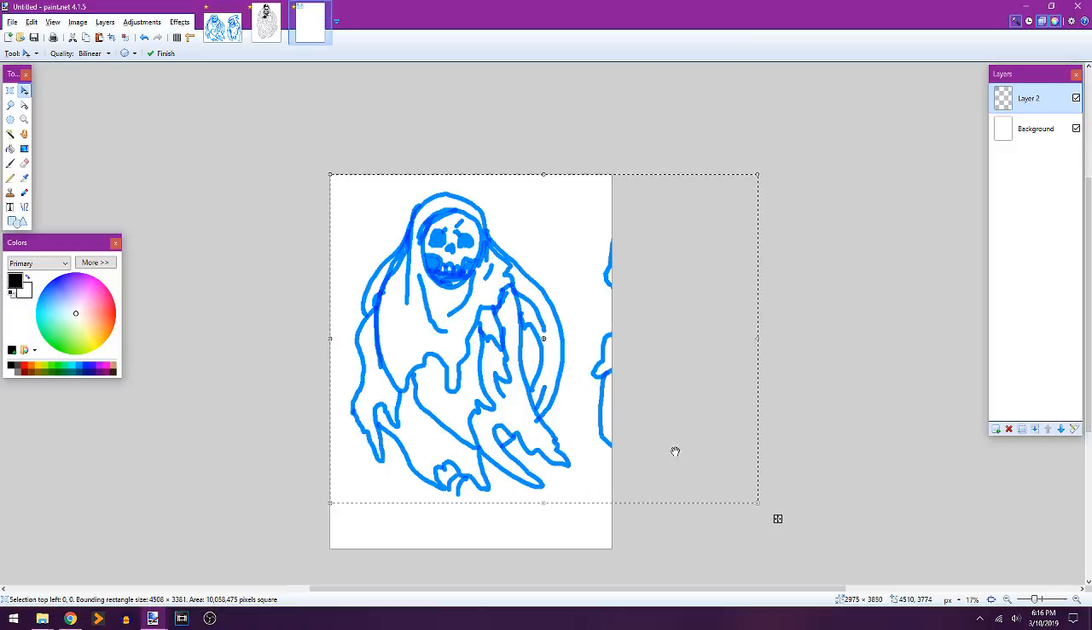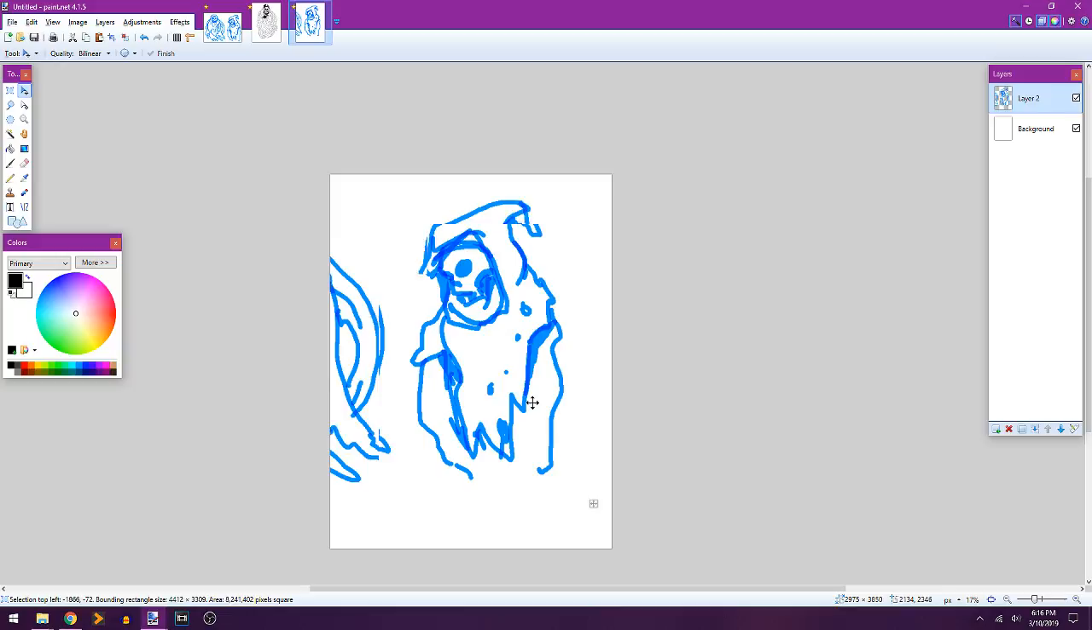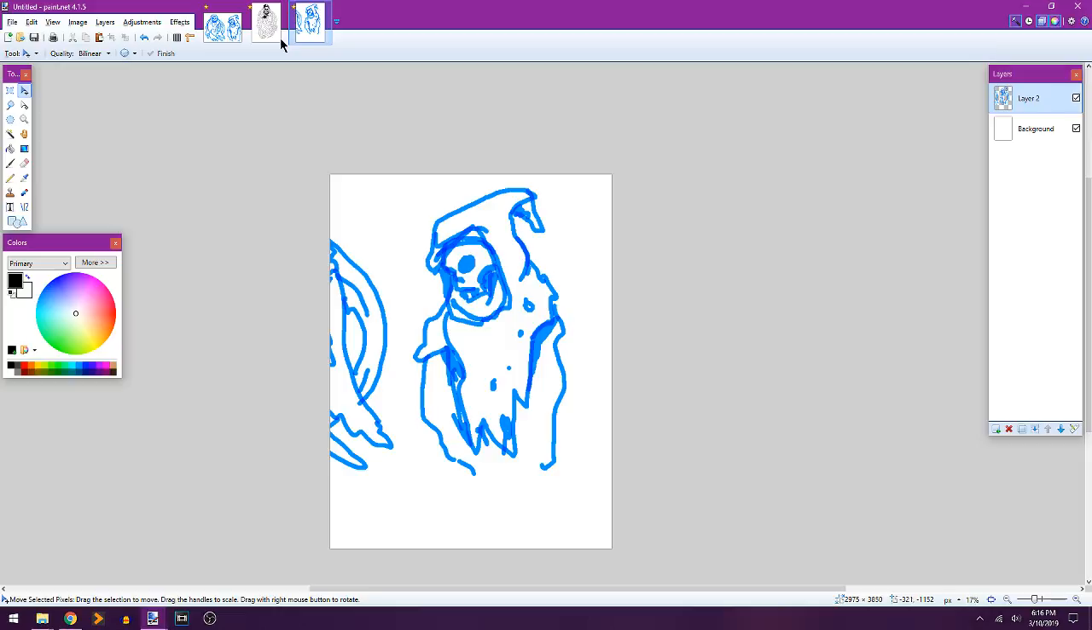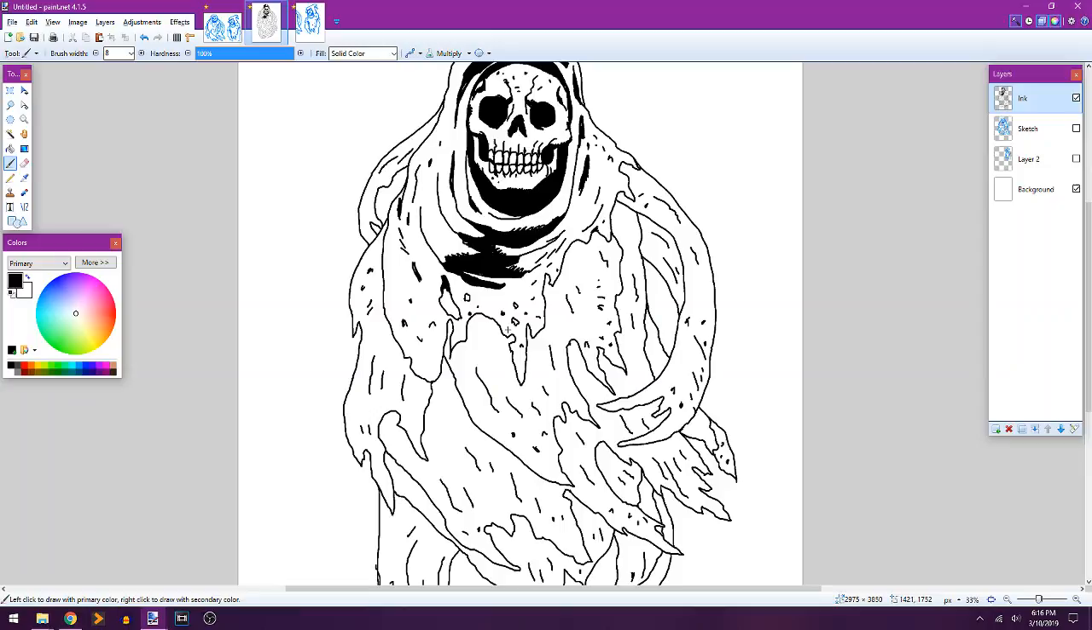And so for the second one, I'll be doing this guy. And I want to give myself a little bit more room because I want him to have a bit more of a flowy tail. But that's what I've done for this. You can see the sketch there underneath. And then I've gone over it with a new layer with just black ink.